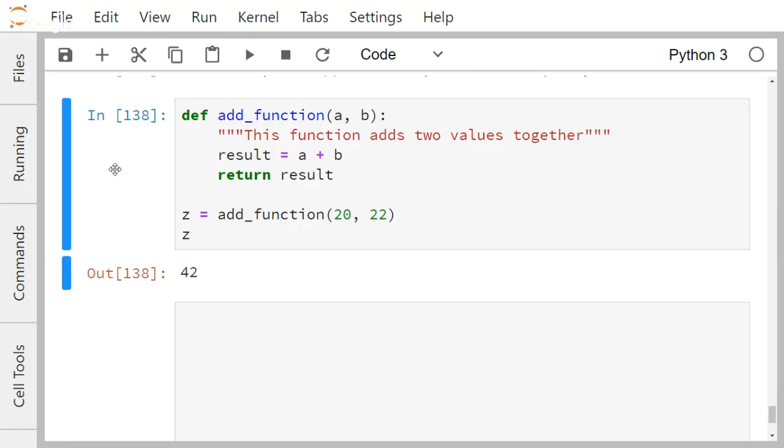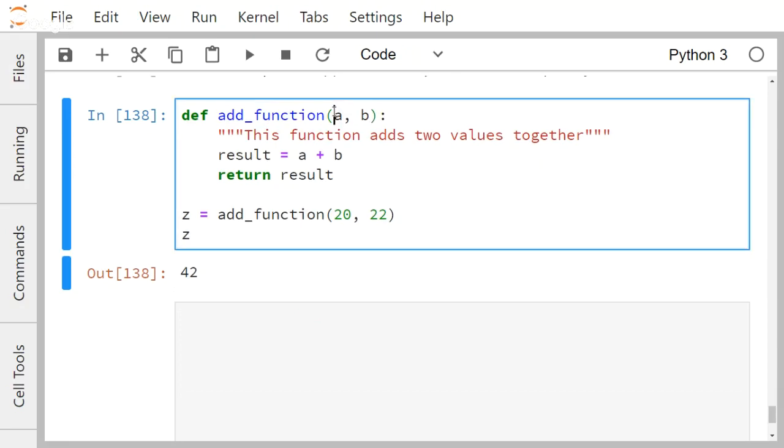So the def stands for define. It allows me to define some function. In this case, I've called my function the add function. The add function takes as arguments, or as inputs, 2 numbers, A and B. I've given it this little string over here, which says this function adds 2 values together. I've said that we should define a new variable called result, which is equal to A plus B, and that this function should return the result.